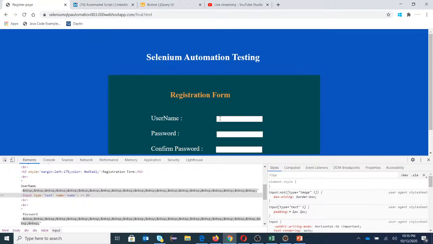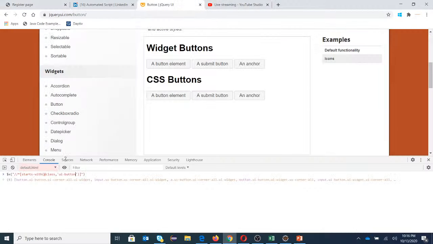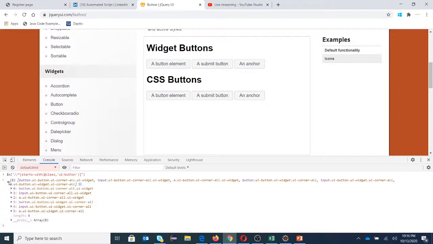And now I wanted to show you. We identified six web elements: first, second, third, fourth, fifth, and sixth. We identified all the six web elements on this web page.